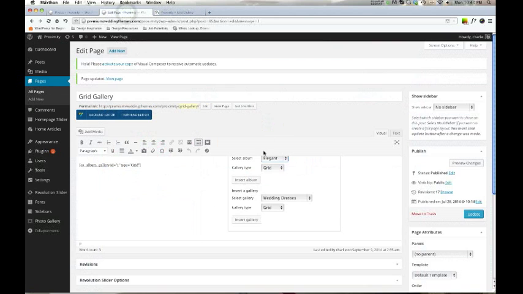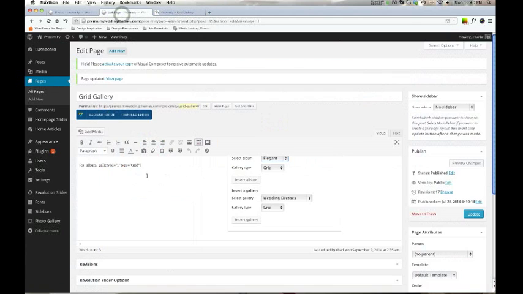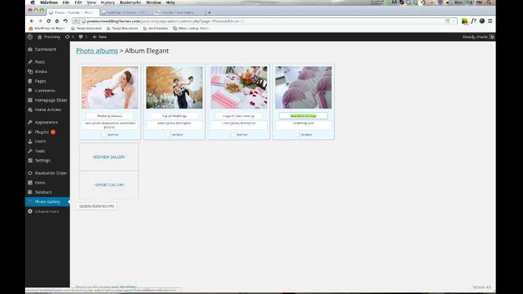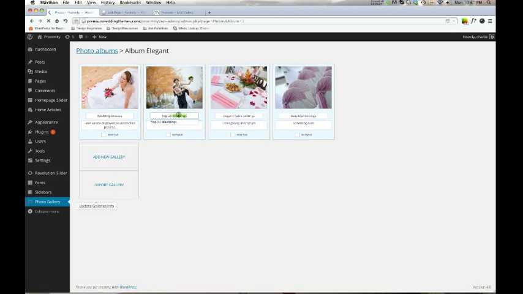This page right here, this section is this page in the editor. So let's say I was going to do just the gallery instead. The same thing. What we're going to see is just doing a gallery, we'll see those names in there. So top 20 weddings, insert gallery. We'll come back here. You'll see that this is within this particular album. So elegant, then gallery at top 20 weddings.